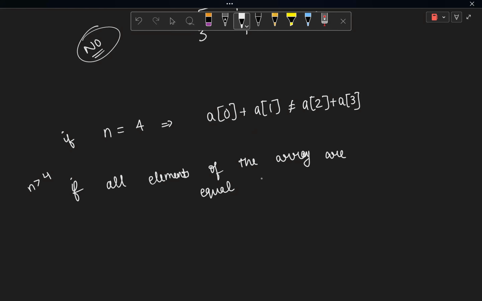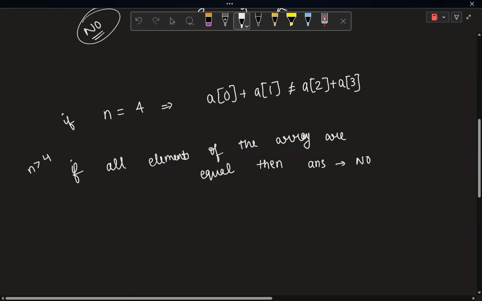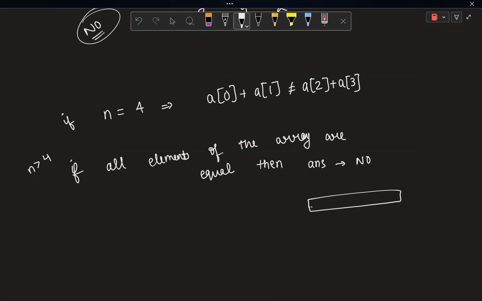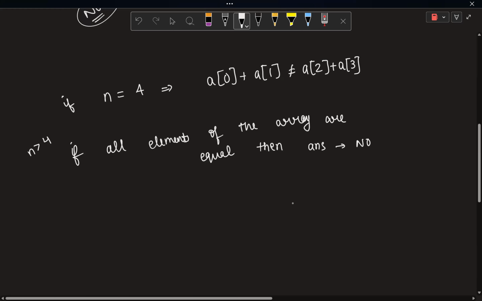So if all the elements of the array are equal, then the answer is no, right? If all the elements of the array are equal, whatever 4 elements you choose, the sum of the first two would be equal to the last two because all elements are equal. Let's say it is x, so x plus x would definitely be equal to x plus x, right? So that's why the answer is no. At any point, if anybody has any doubt, then feel free to ask it in the chat.